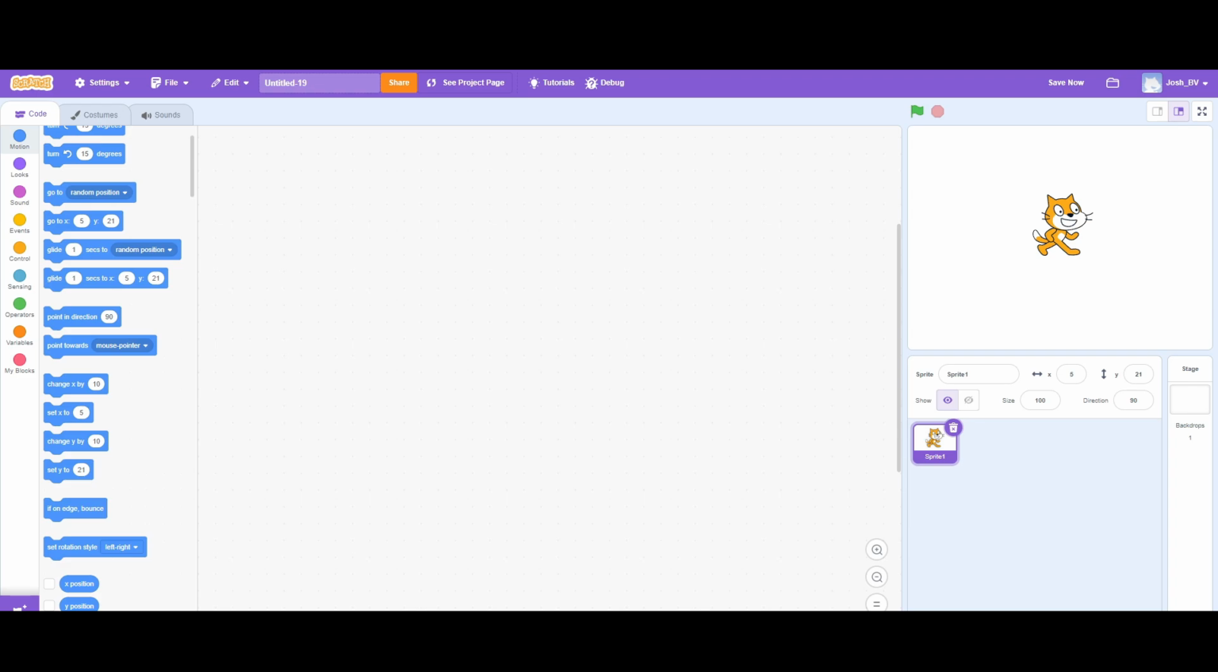Now, in this video, I'm going to teach you how to exactly make your sprite follow the mouse pointer. So, what's going to happen is you're going to be building a simple string of code.